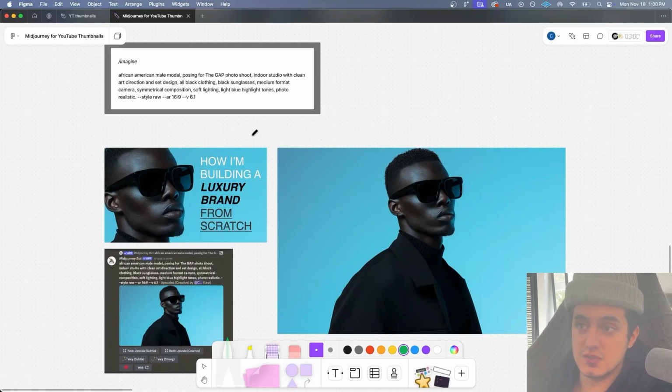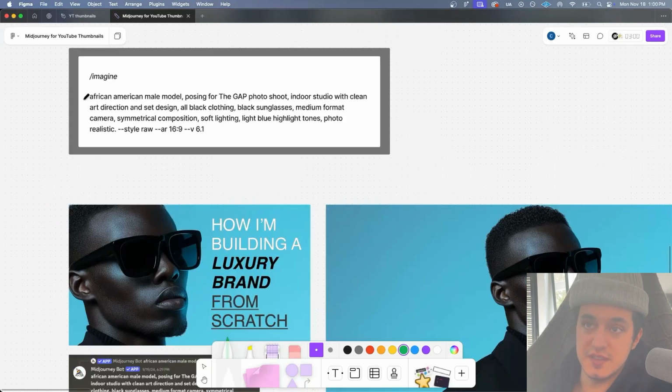Next thumbnail was for my How I'm Building a Luxury Brand from Scratch video, which used this prompt. African American male model posing for the Gap shoot, indoor studio with clean art direction and set design, all black clothing, black sunglasses, medium format camera, symmetrical composition, soft lighting, blue highlight tones, photorealistic, style raw, aspect ratio 16:9.